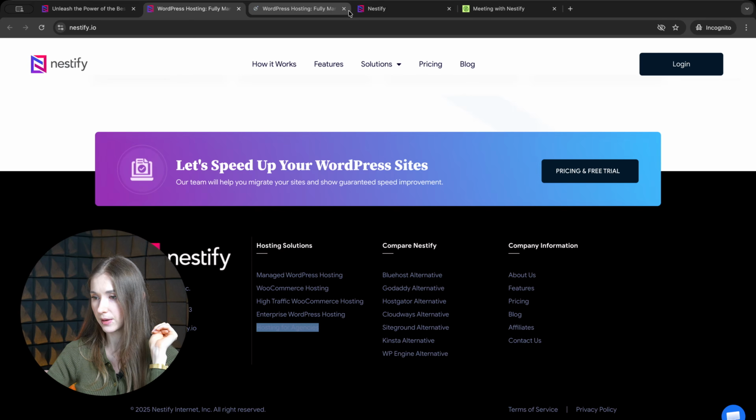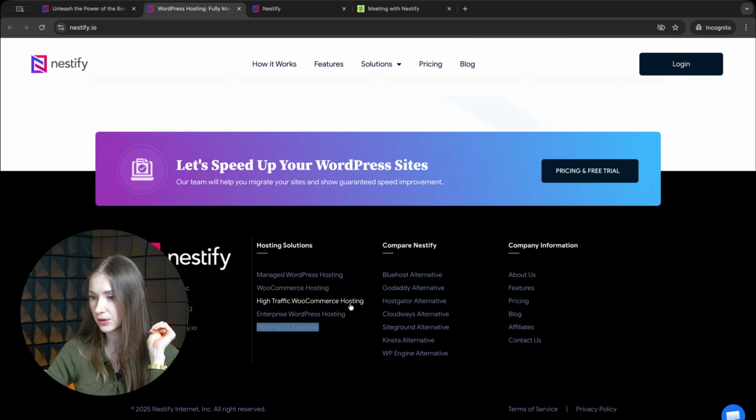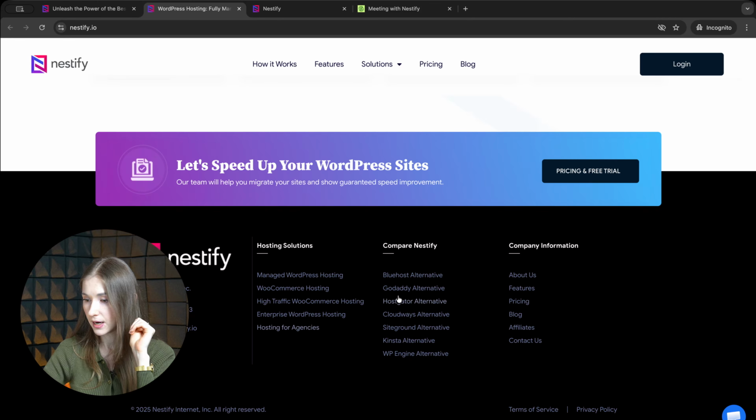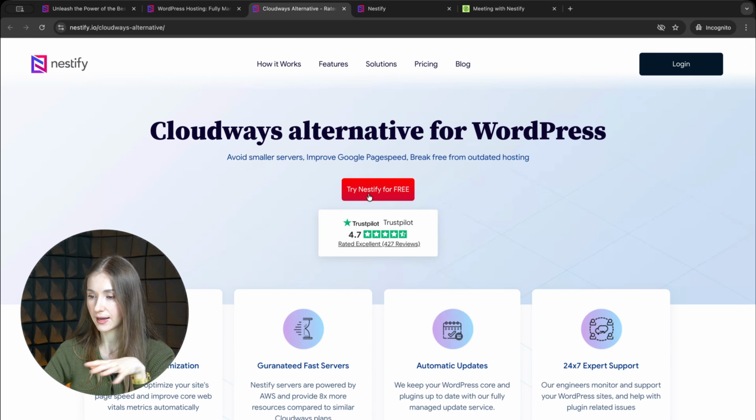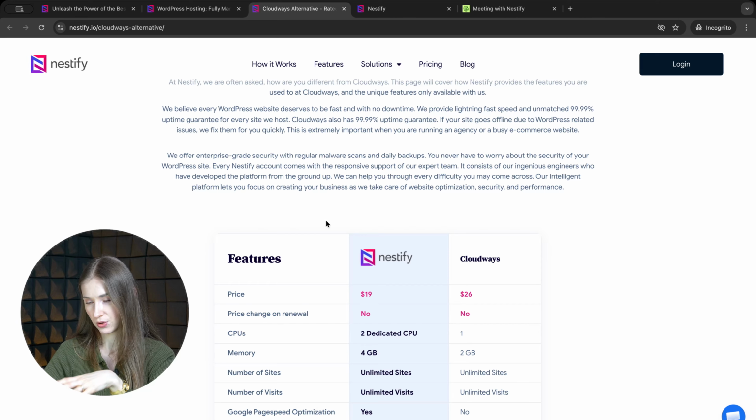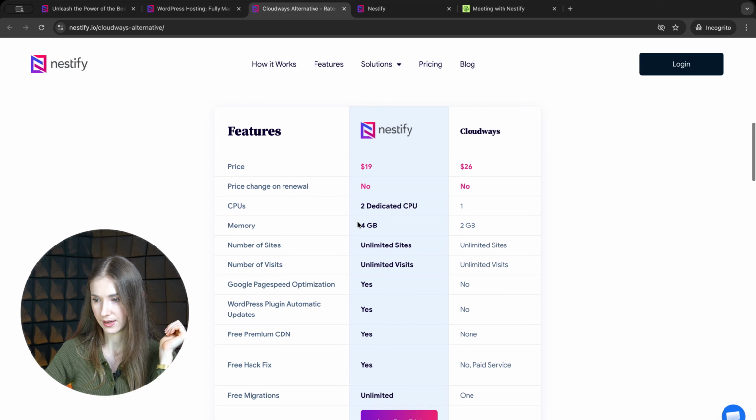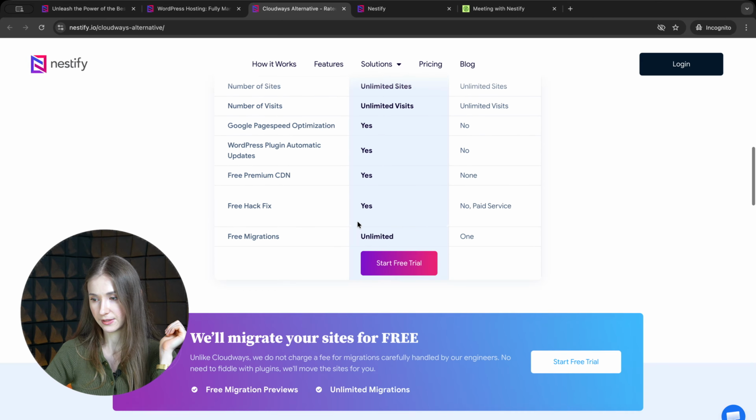Yes, so I'm closing this window and I'm staying here. Let's check this comparison of this GoDaddy. We already closed Cloudways. Let's see the Cloudways alternative. So this is the same idea. The company offers you to try their services for free, the same trial as we've explored. They are also comparing their services with, for sure, the competitors here, and they show you the difference.